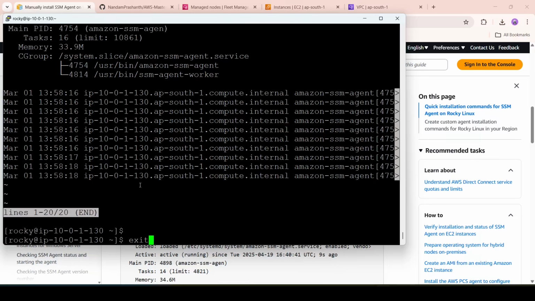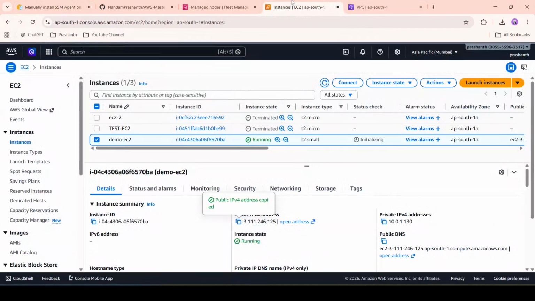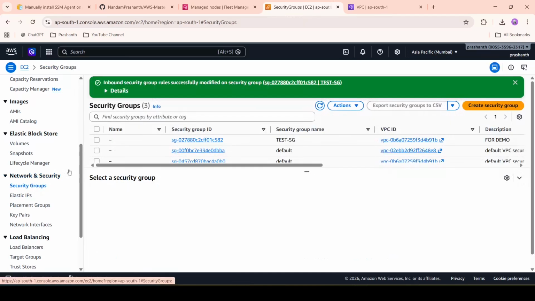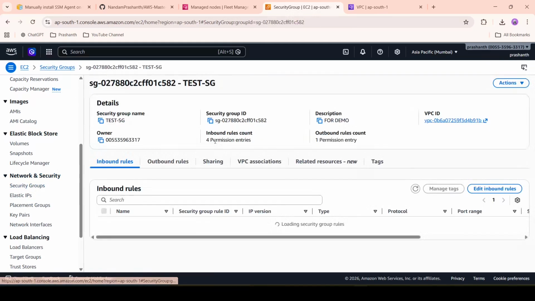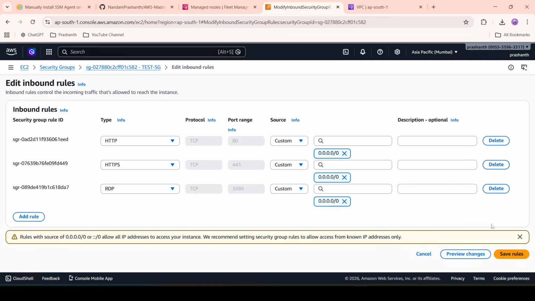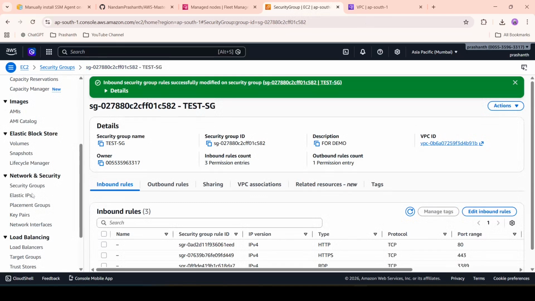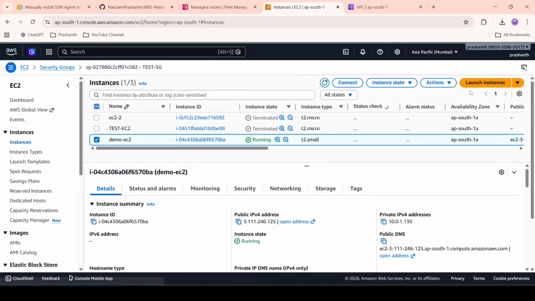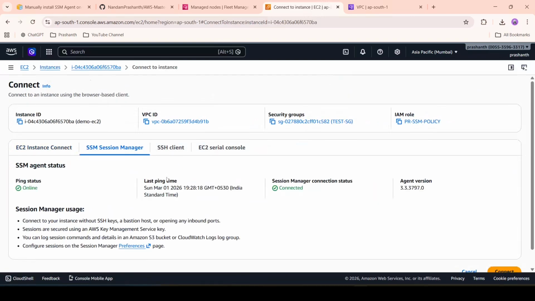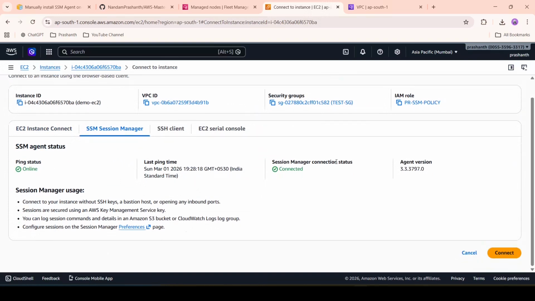Let's cancel, exit, come back to EC2 instance. Click on the EC2 instance. Go back to security groups. Select our security group. Edit inbound rules. Remove the SSH. Save rules. Come back to EC2 instance. Click connect. SSM agent should work online. See, it is showing online and it is showing connected. You can connect from here.